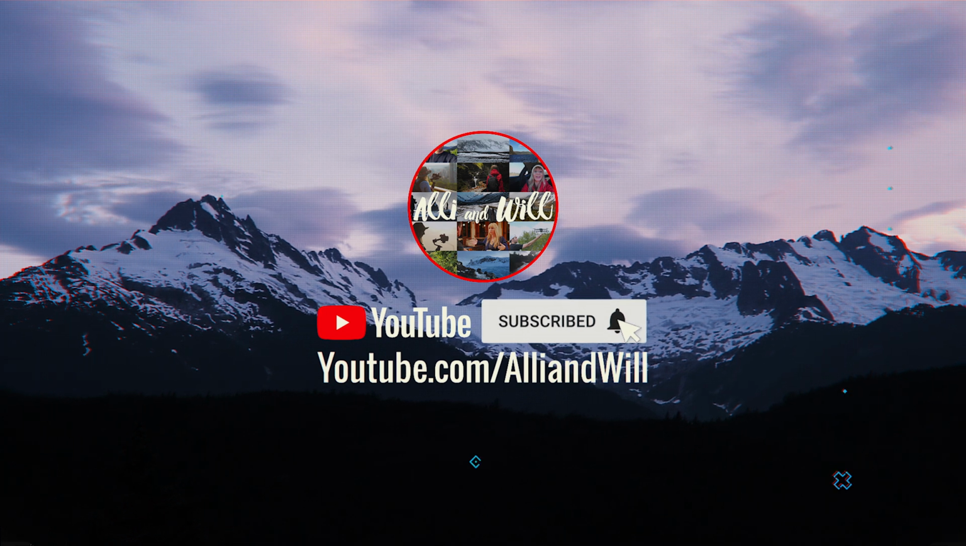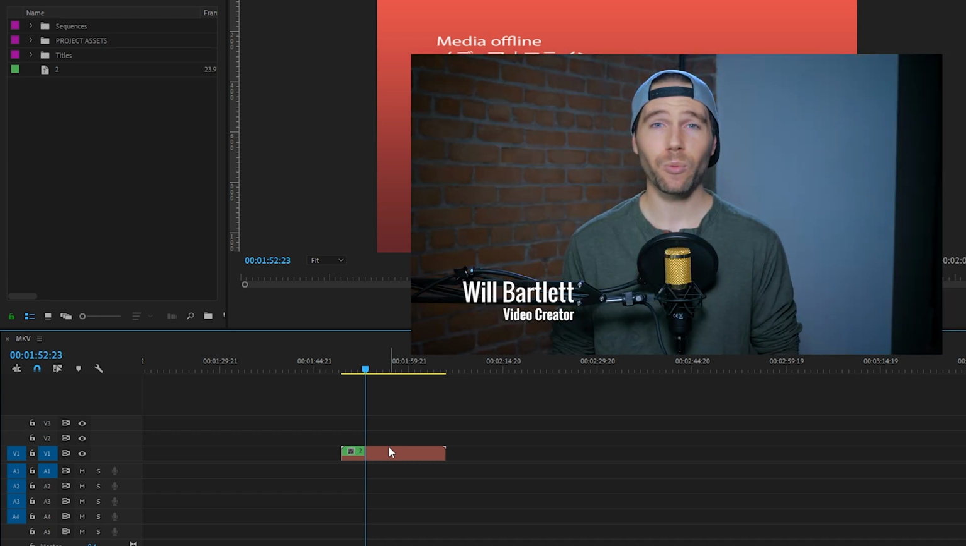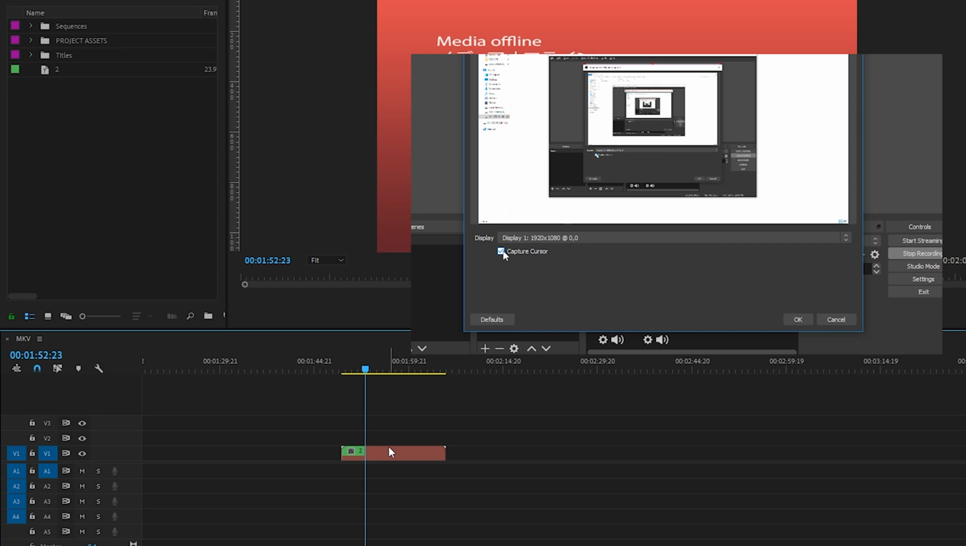We're in Premiere Pro, and I have my offline MKV file on the timeline that I need to replace with my converted MP4 version of it. It's a Screencap from the software OBS, and if you're looking for a good Screencap program, Will shows you how to use OBS and convert MKV files in the video linked above.